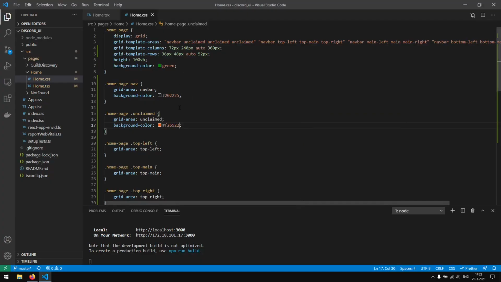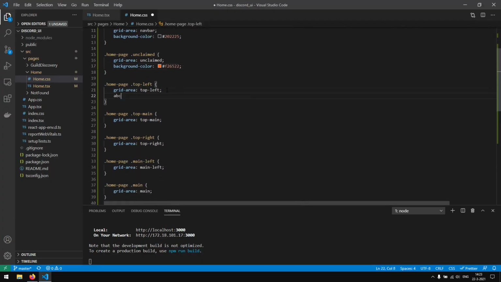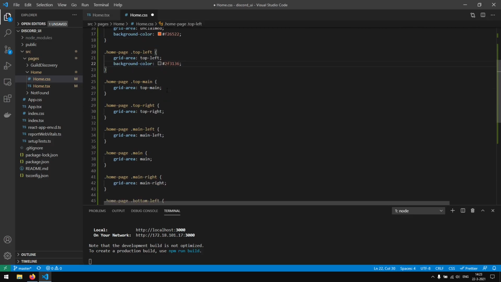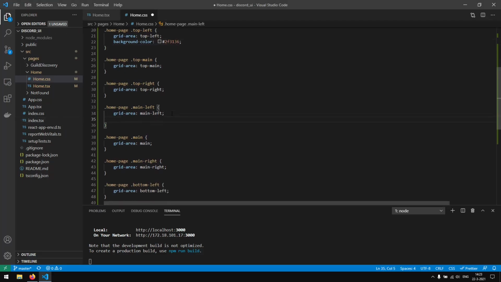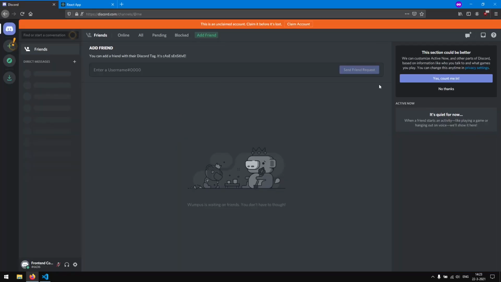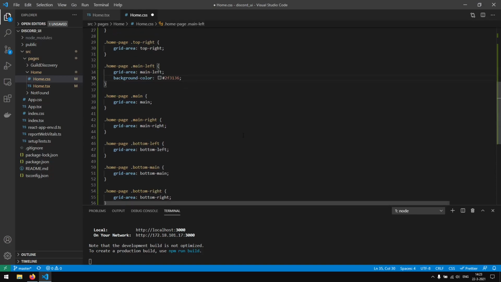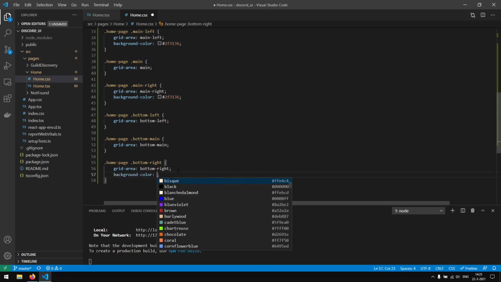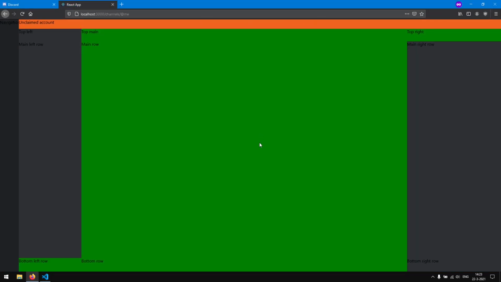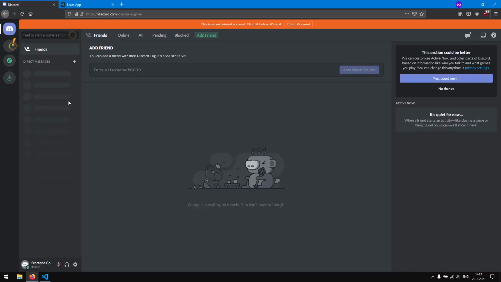Open up our home.css, top left with this color. Then we had the left main, or the main left, which will also be this color. Then we have the main right and the bottom right. So right here we have main right, background color this, and bottom right, which will also be background color this. Let's refresh the page, and as you can see, we now have the correct background color on those elements.